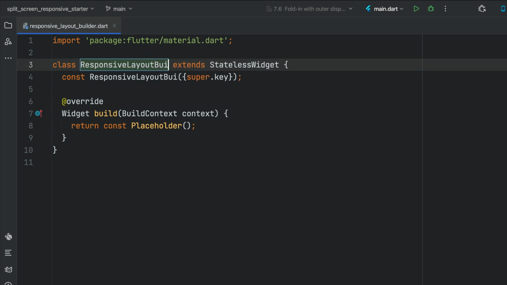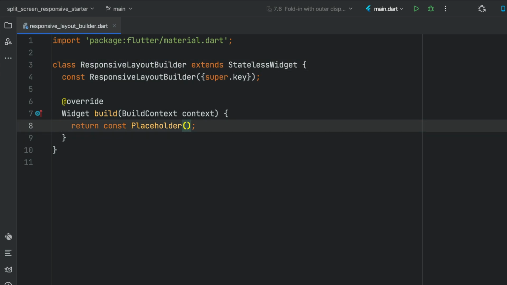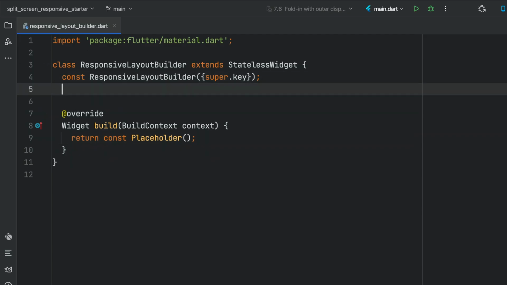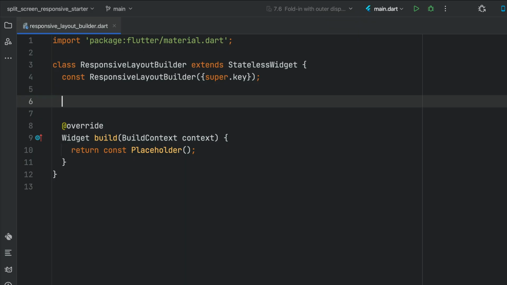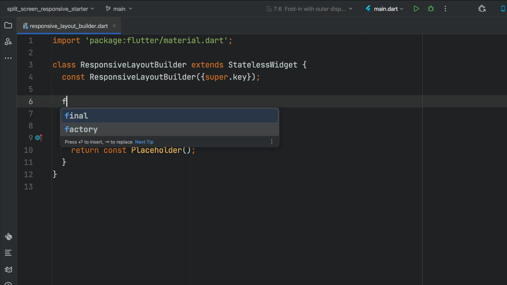Perfect. And what is it going to be responsible for? Let's create some final variables here. We're going to pass some variables. The responsive layout builder is going to use a layout builder. So we want to pass either what the mobile widget is going to be, the tablet, and the desktop. In other words, our layouts. So let's create some final variables.